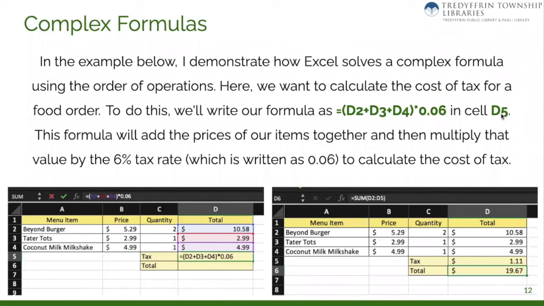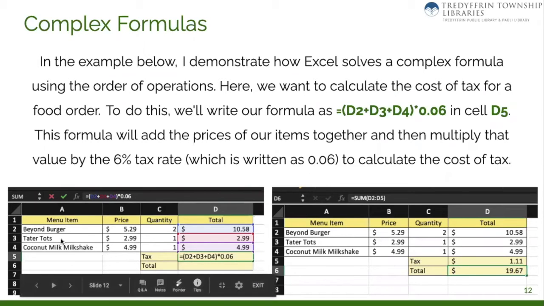In the example below, I demonstrate how Excel solves a complex formula using the order of operations. Here we want to calculate the cost of tax for a food order. To do this, we'll write our formula as equals, in parentheses, D2 plus D3 plus D4, times 0.06 in cell D5. So you can see that here. I created a very simple chart of menu items, their prices, the quantity, and then in this column is the total of the quantity times the price.